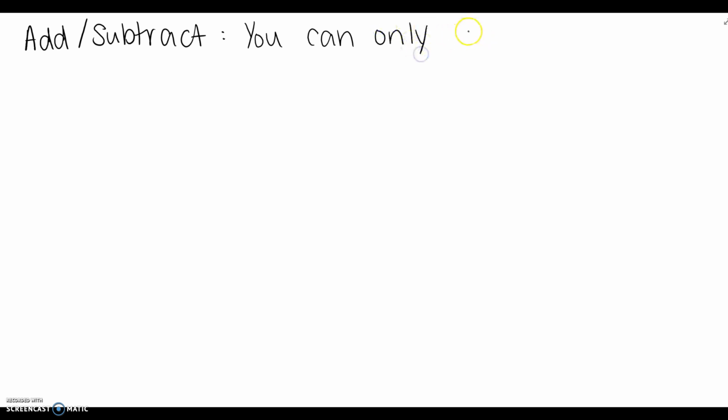Alright, let's move on now to adding and subtracting. So you can only add and subtract matrices if they have the same dimensions. So you can only add or subtract matrices if they have the same dimensions.